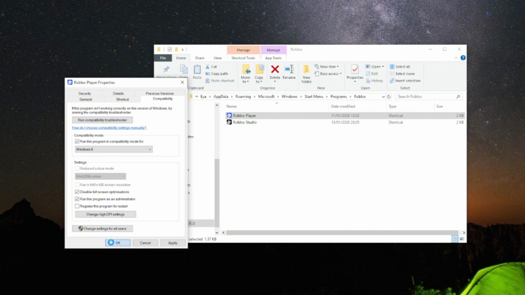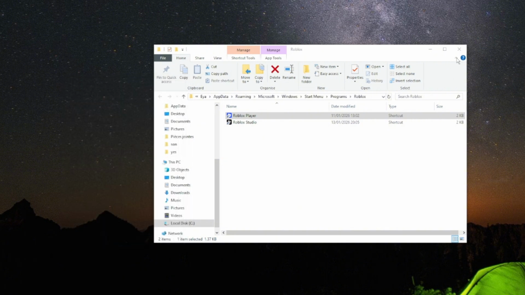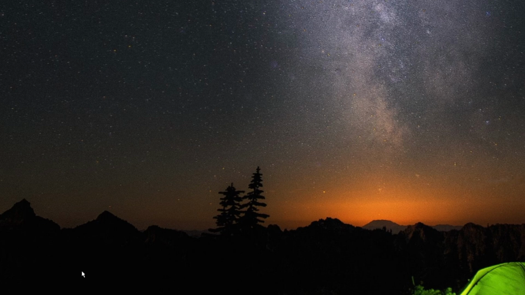As a bonus tip, you can check your internet connection. So if you're using Wi-Fi, maybe try connecting to another one or with an Ethernet cable.